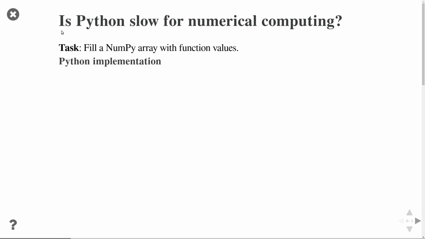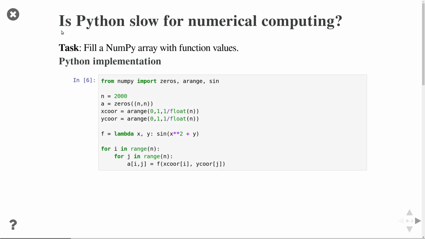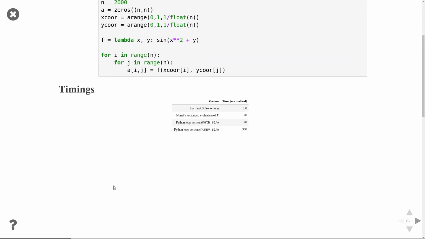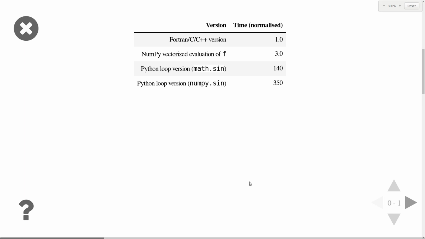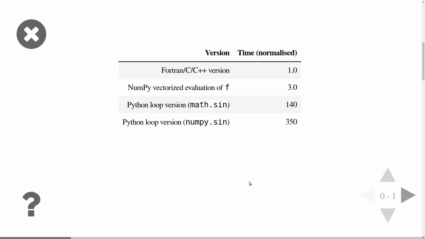And so the reason is, well, Python might sometimes be slow for numerical computing. So for example, if you look at a very similar case, it's essentially exactly the same thing that we had just now. We have a NumPy array, and we want to fill it with function values. Now, if you look at the timings of various different implementations, this is normalized. If a Fortran or C or C++ version roughly takes a time of 1, then the NumPy vectorized evaluation will be roughly 3 times slower.